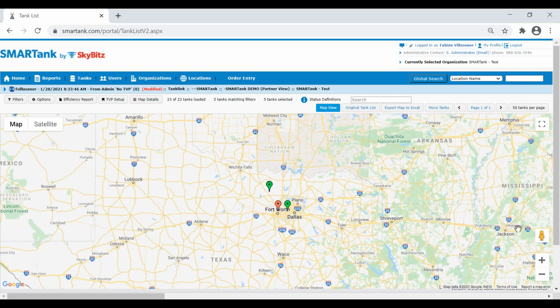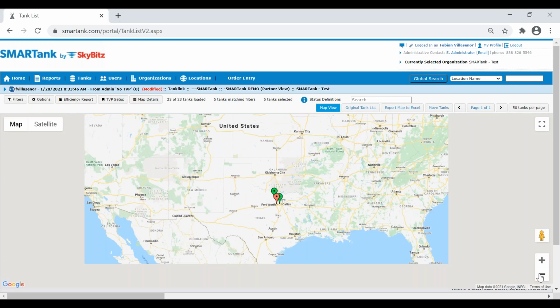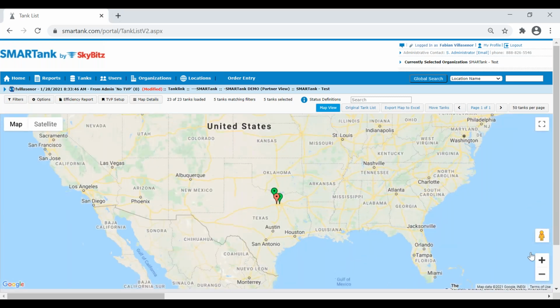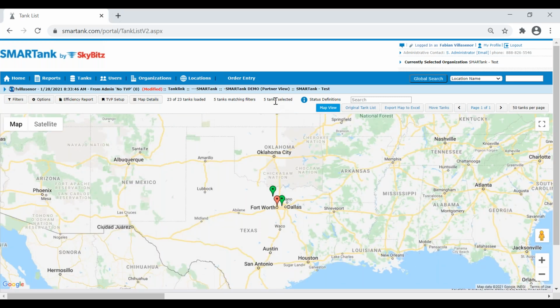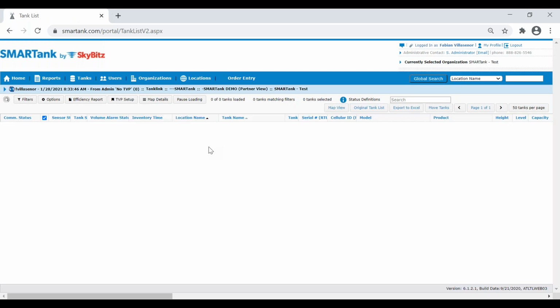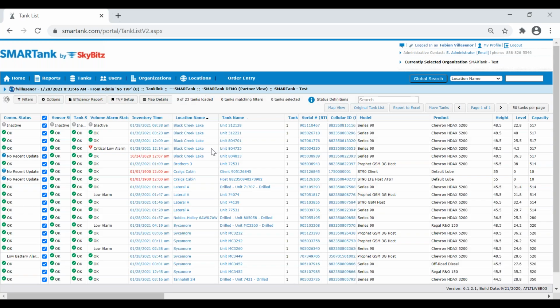So we can zoom out here a bit and see if there are any others. No, actually, this is only looking at those last 5 that I filtered. But if I go ahead and refresh here and go into my tanks list, this will show where all 23 tanks that are currently on my account are located. It will show on a map where they are all located. This will just take a minute or so.